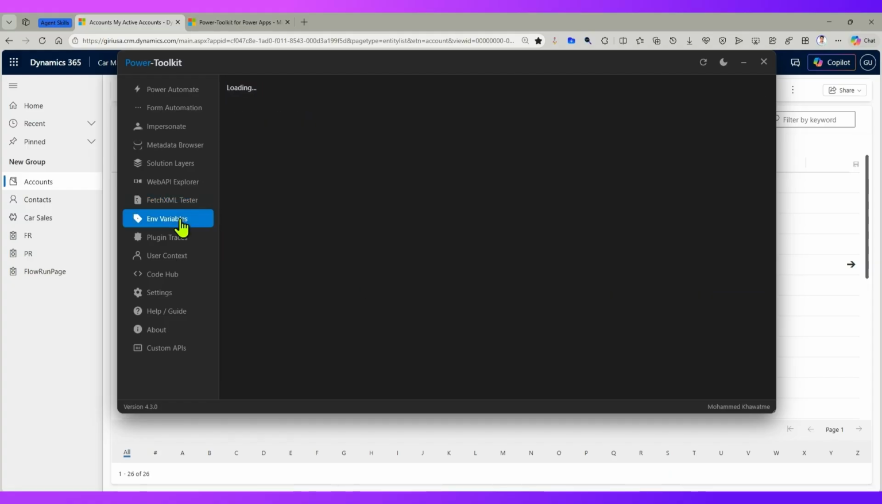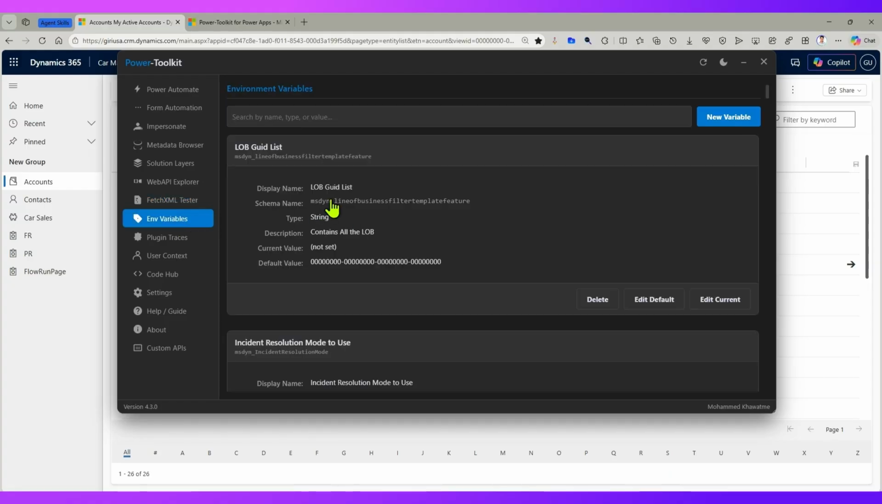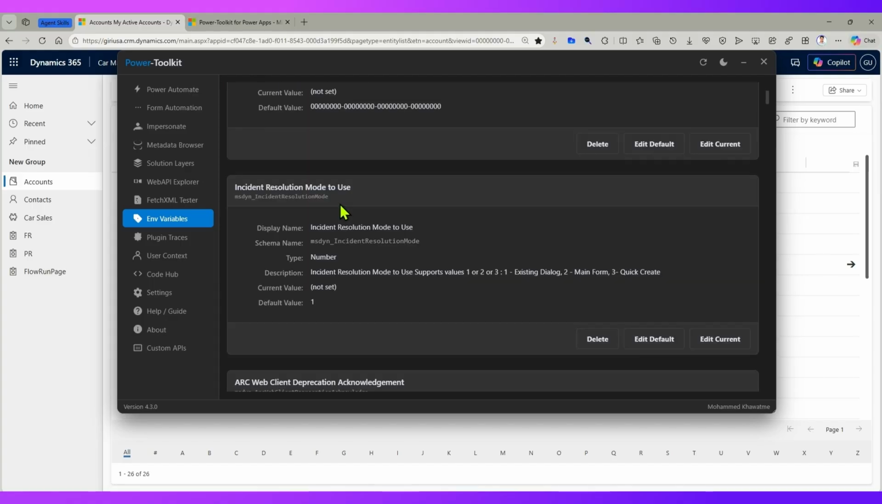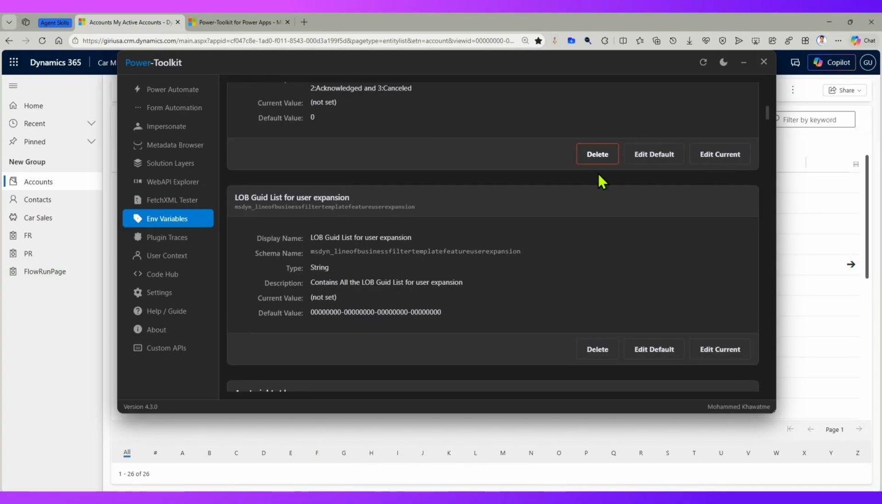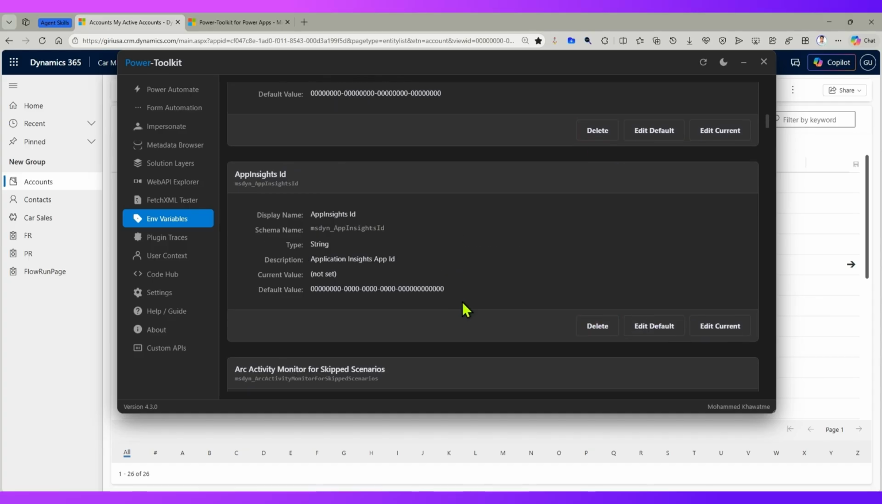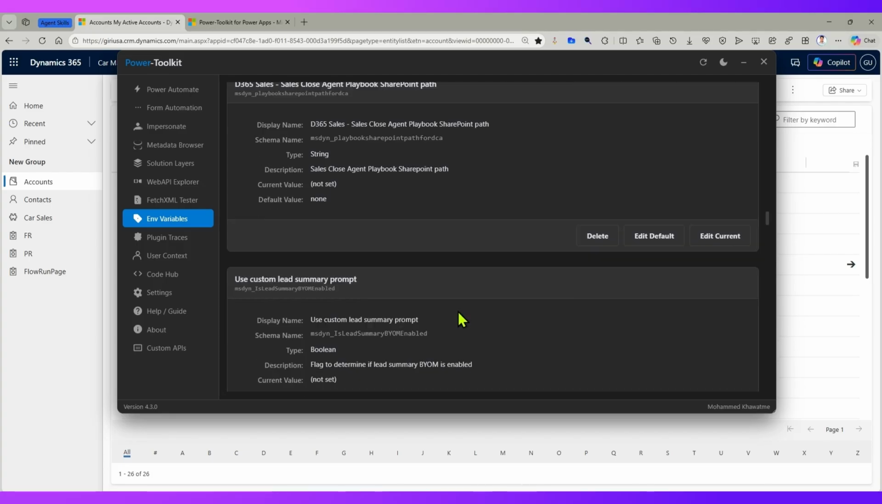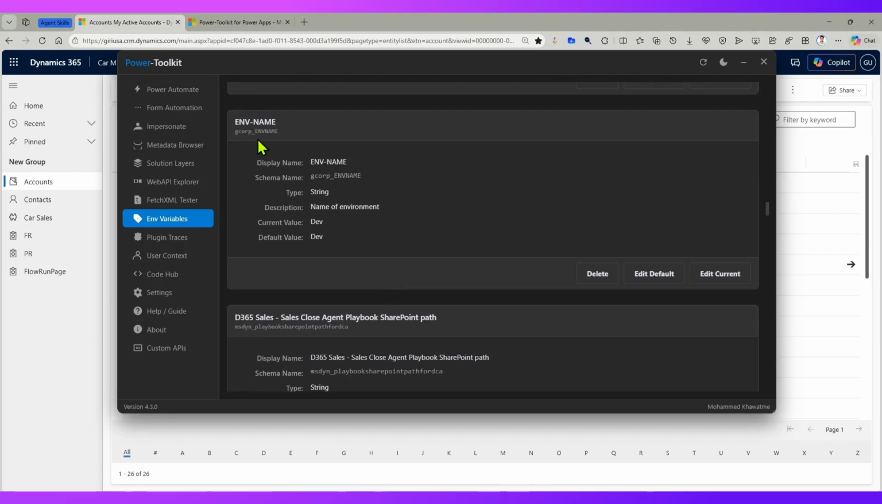Another interesting part over here is the environment variable. You can create a new environment variable over here, or you can view all the environment variables within your solution. As you see over here, you can see the display name, the schema name, what type it is, the description, the current value, and the default value. You can delete the environment variable, edit the default, and edit the current. There's a whole bunch of environment variables. This is the custom one which I have created. That's why you can see G Corp as a publisher name.